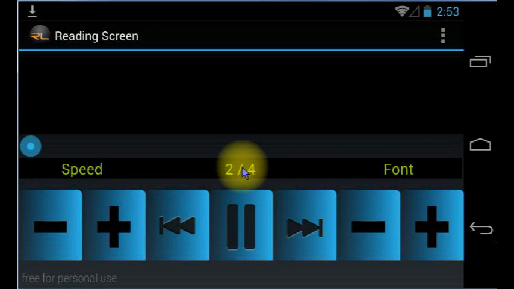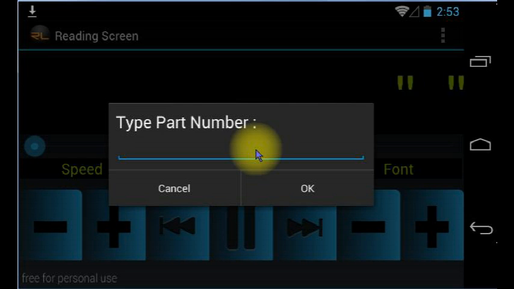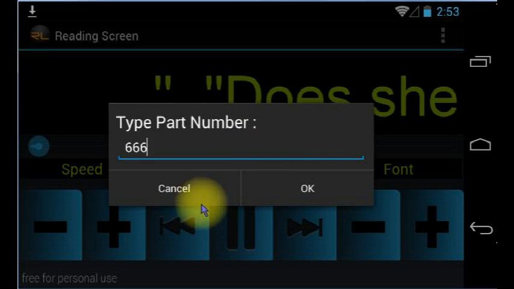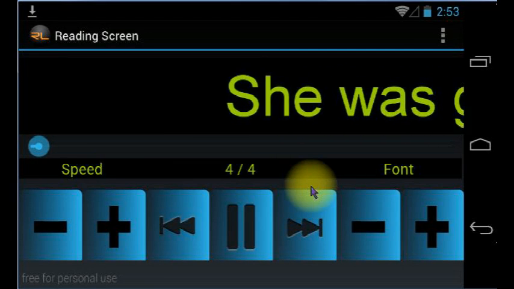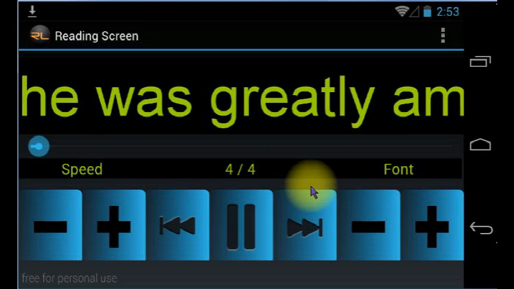So the user can flick through the parts and enter the part number manually. If the user enters the wrong number, which is bigger than the total amount of parts, he will be brought to the last section of the document.